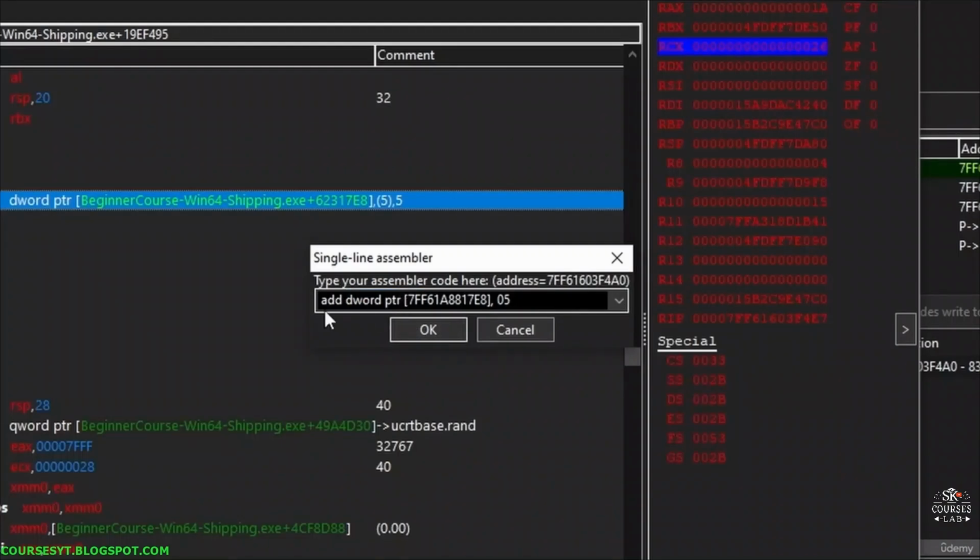All I want you guys to understand is that this command is the add command that adds 5 to whatever is on the left side here. Okay, so there's a comma that splits this side from this side, and it's saying add 05 to this thing. Okay, and this thing stands for 32-bit pointer at this address. Okay, so that's it, that's what it does.